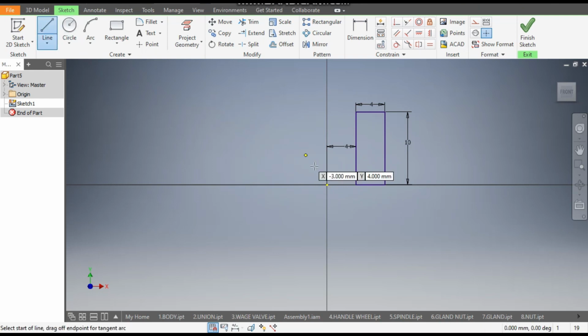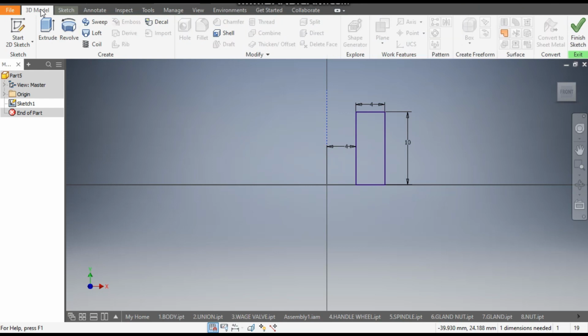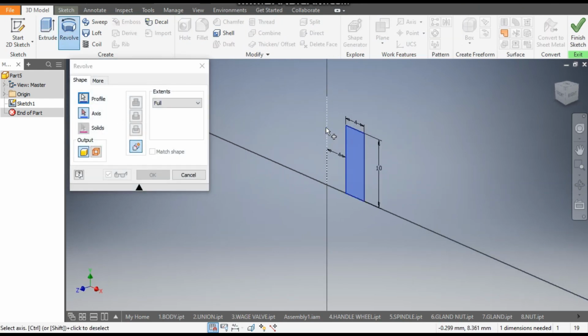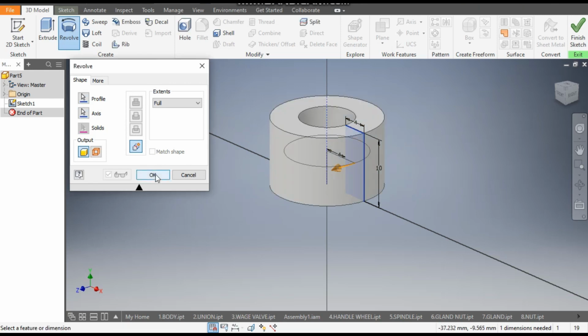Go to line command, make a center line over here, escape, select this line, make it construction. Now from here go to 3D model and select revolve, and the axis of revolution will be this, and OK.